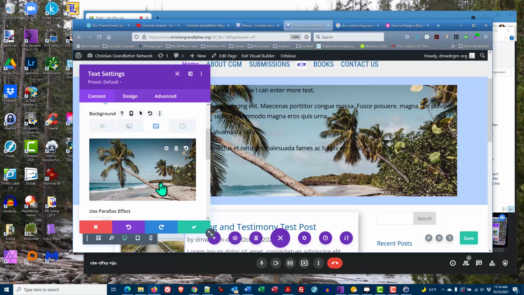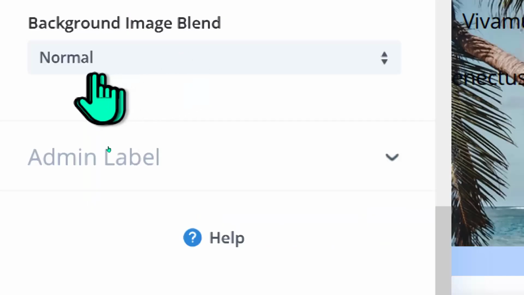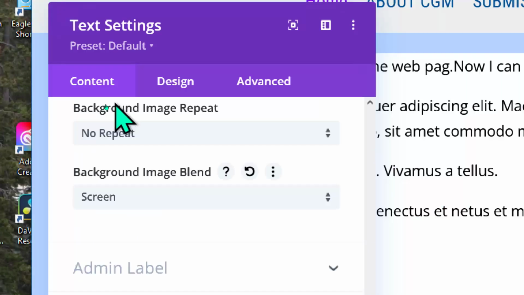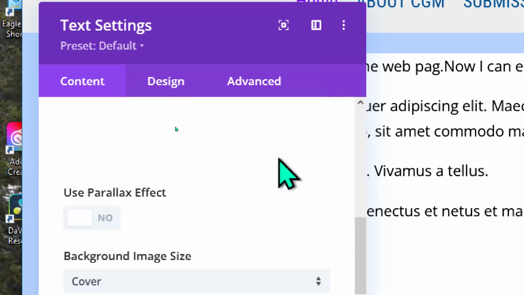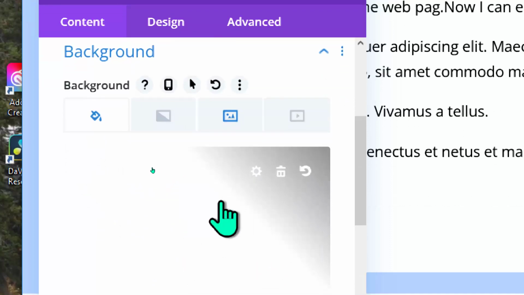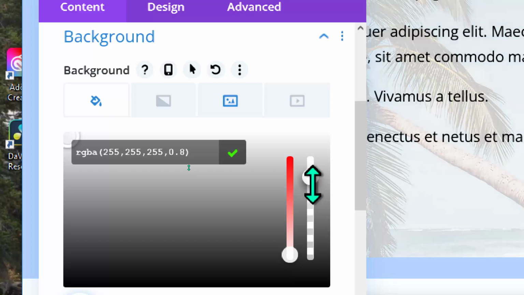Now, wait a minute. What else can we do? Let's come back over here to this. Let's give it a color, and let's give it a, where's white? Is that white? There's white. Background image blend. Screen. Let's go to color and see if we can transparentize that. Here's the color. Click. Make it transparent. Wow, there we go. That's what I wanted.